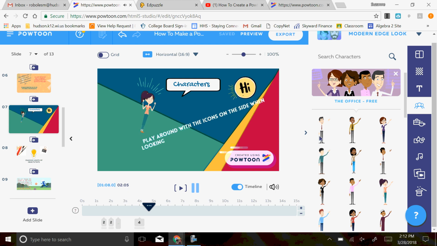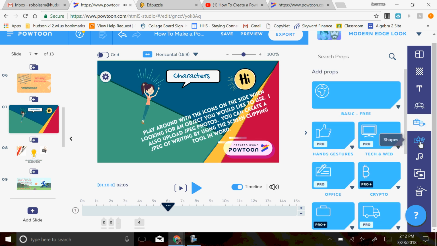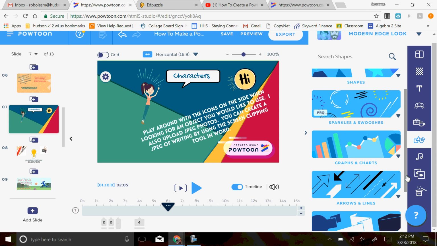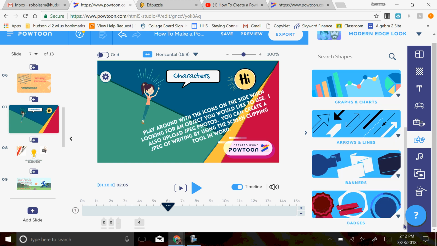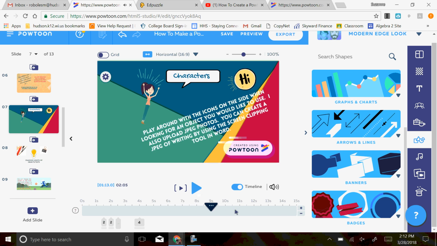Again, play around with all these things over here. There's lots of objects and other things that I just kind of added a few. The Pro and the Pro Plus are options that you have to pay for, and I have never paid for any of them, so I can't really tell you much about those. They're obviously nicer ones, but I have never used them. So, okay, I'm going to let this play for a little bit.